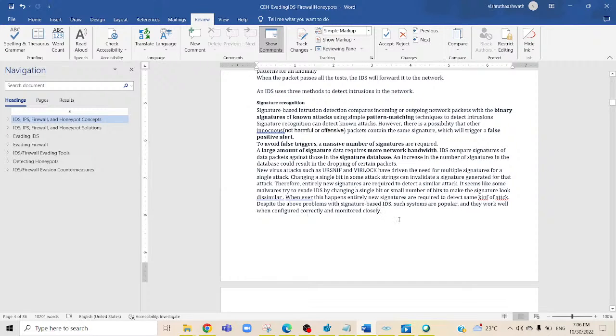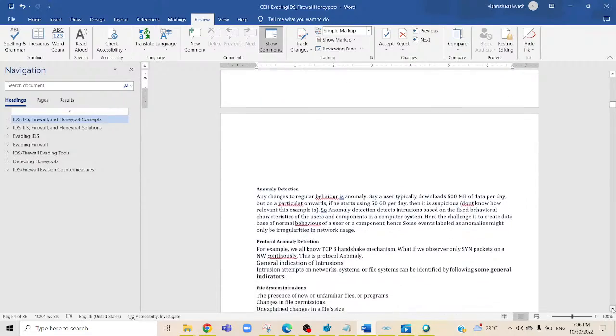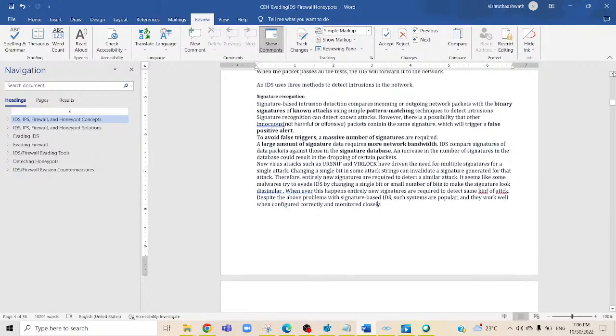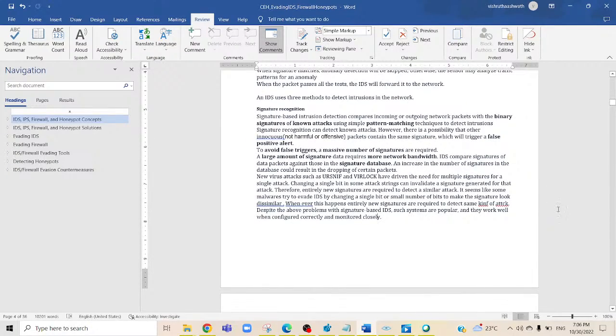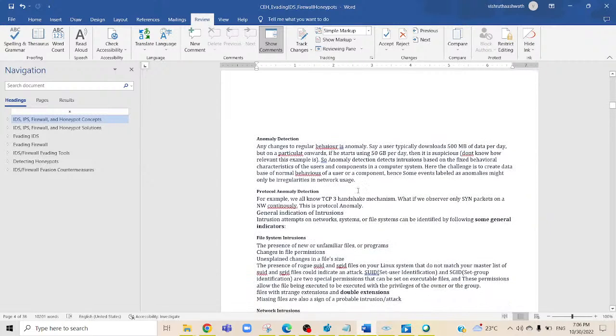Despite the above problems with signature-based IDS, such systems are popular and they work well when configured correctly and monitored closely. So the next intrusion detection method after signature recognition is anomaly detection. Any change to regular behavior is an anomaly.